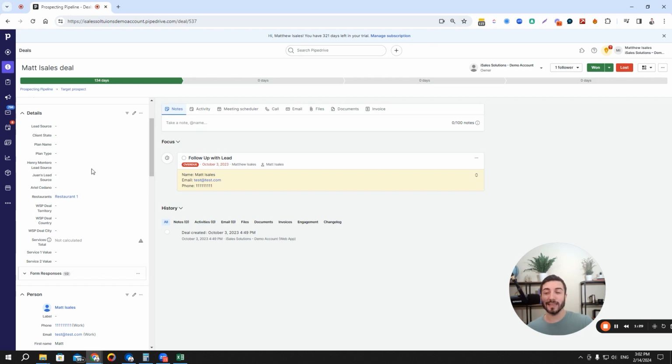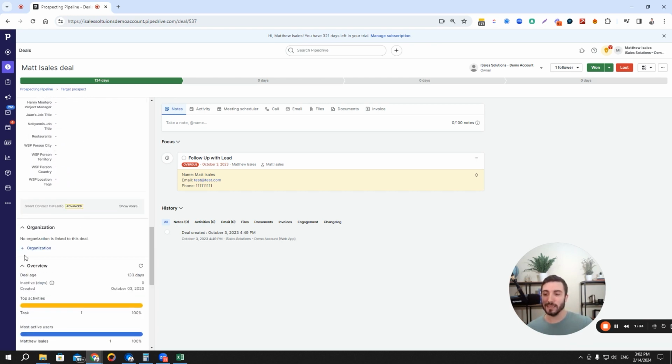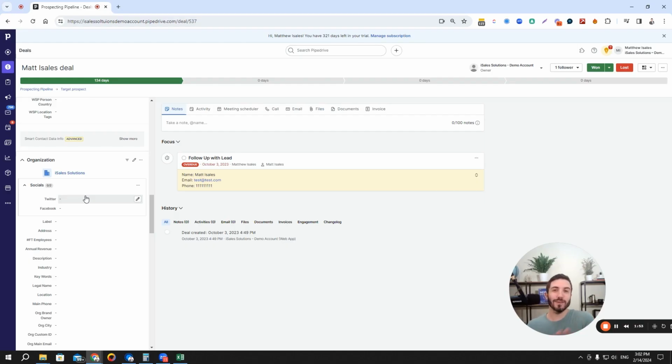It could also be used at the person or organization level. A simple example that I have is at the organization level. I've created a section here for socials. So you might have a social like Twitter, Facebook, LinkedIn. It's nice to have them, but you're not looking at them every single time you open the file. You might jump in every once in a while. So having a collapsible section for socials might be pretty useful.